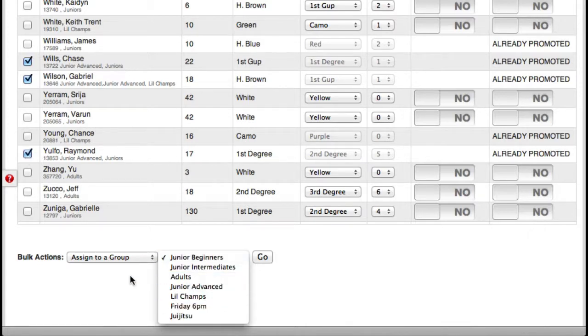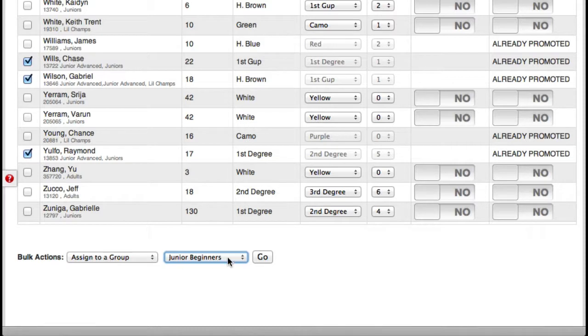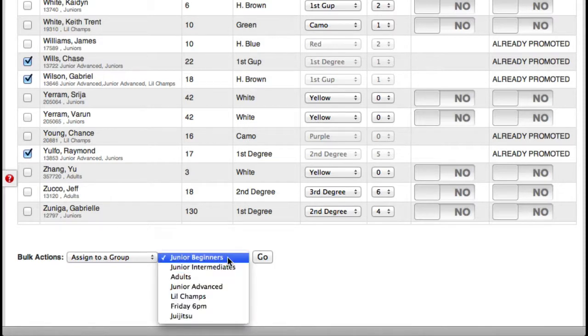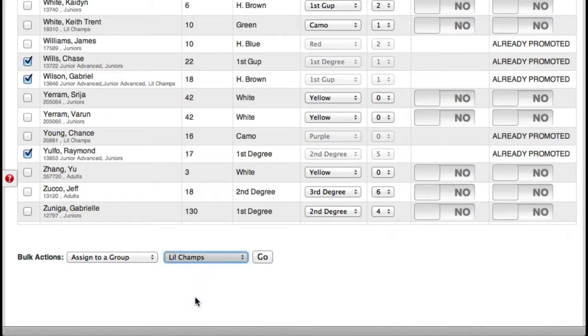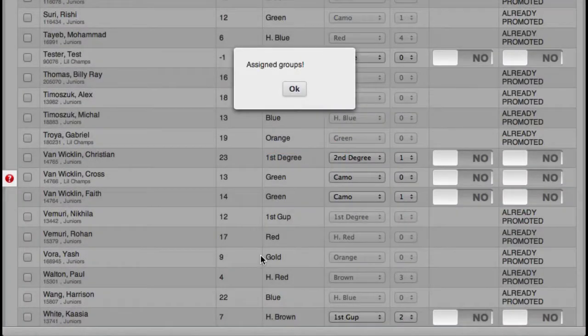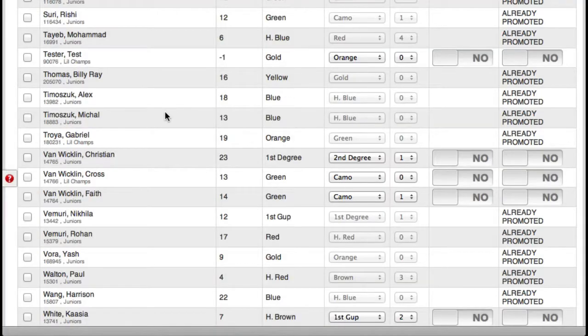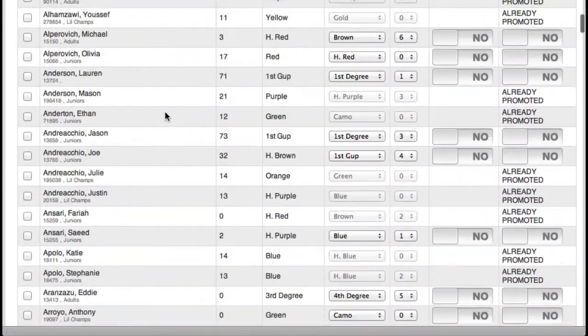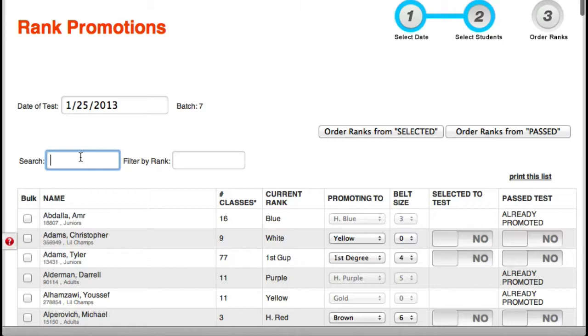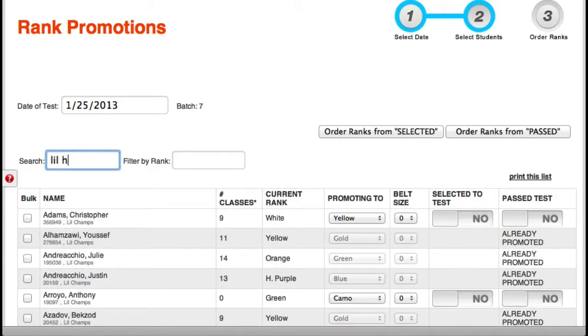So I'm going to go down here. I'm going to assign to a group as my bulk action, and you'll see my Friday at 6 is in there, Jiu-Jitsu is in there, and I'm going to put them in my little champs, and hit go. And so it already assigned them to the groups. Now I can make this easier on myself. Let's say that I know that I want to put all my little champs.